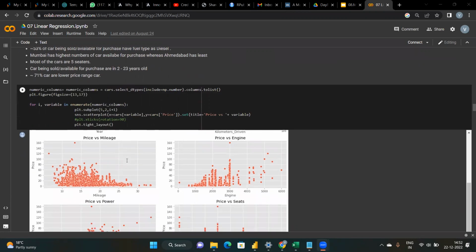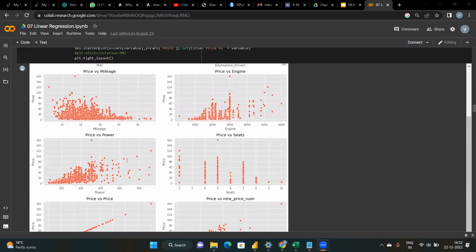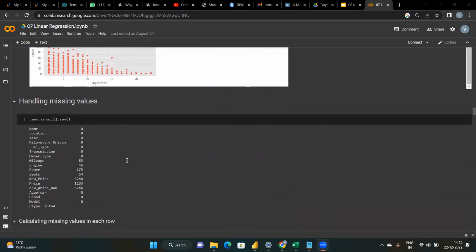Okay, so we are gonna see the price versus mileage, price versus engine, the seats. Okay, so we'll be handling the missing values. To see, we have some any missing values. We'll be seeing the location, the kilometers driven, the transmission, the owner type, okay, the age of car, brand. So we'll be seeing this.